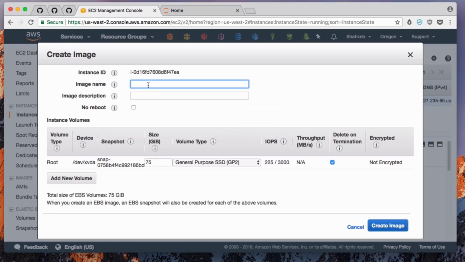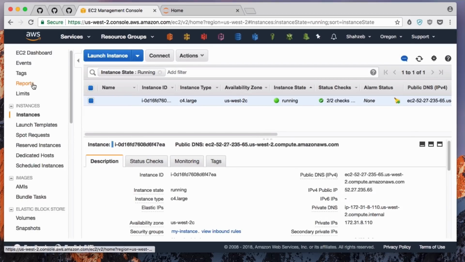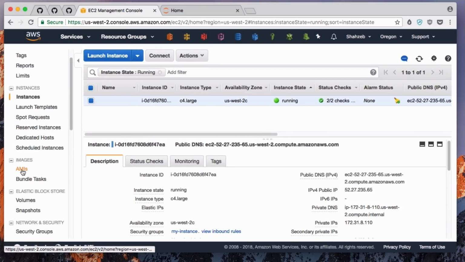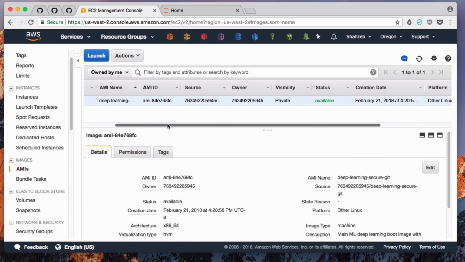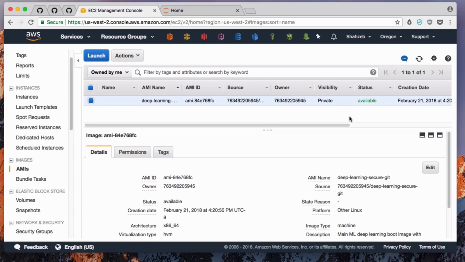For the image name, you can go ahead and call it Deep Learning Image, or whatever you want. You can add a description and all the other stuff that you want, and then click on create image. I've already done that, so if I click on images and then AMIs, we can see that my deep learning image, after it has been created, should show up here, and the status should be available. This can take like 10-15 minutes in my experience.